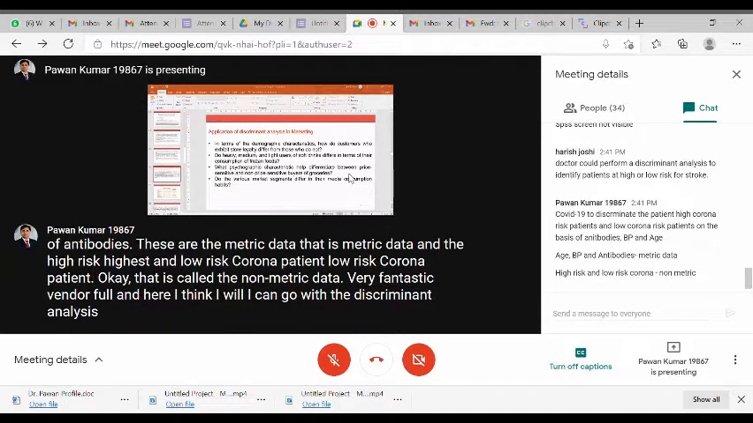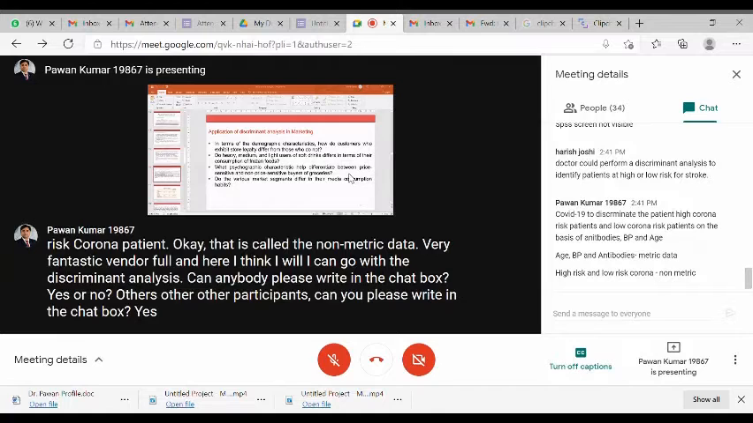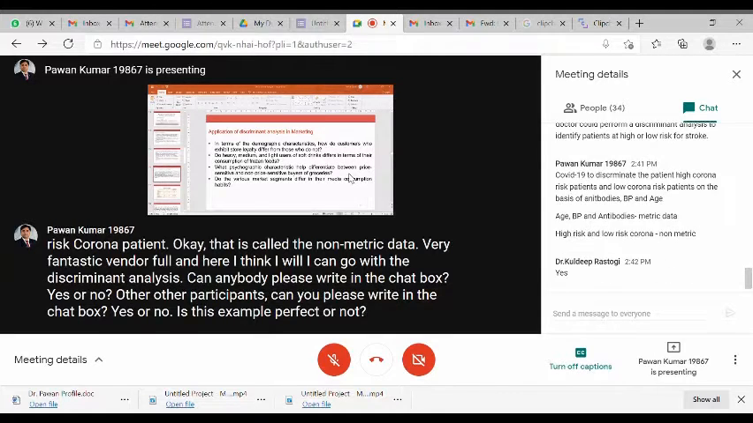Can anybody please write in the chat box yes or no? Other participants, can you please write in the chat box yes or no? Is this example perfect or not?